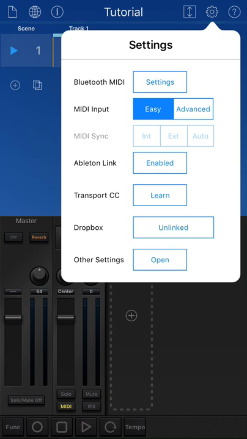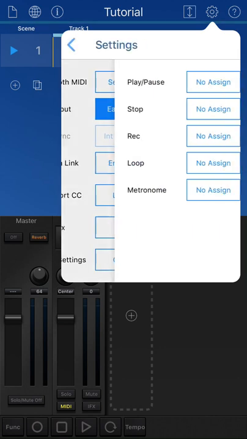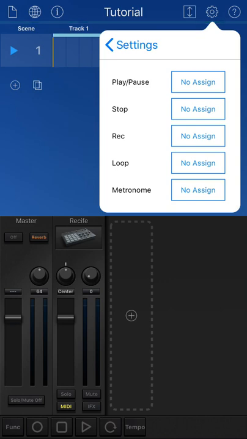We'll go over Ableton Link in a bit, but it is essentially a way for different apps to work together. You can use inter-app audio and have Gadget work with other third-party apps, as well as with Ableton Link enabled devices like other computers or devices that support it. The transport CC is, if you're using a MIDI controller, you can assign these things with the CC numbers, which I can show you how to get.